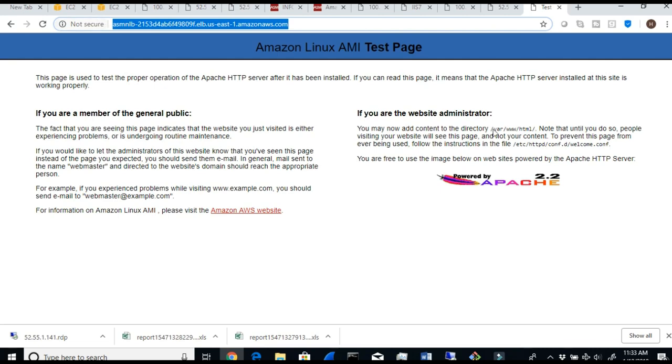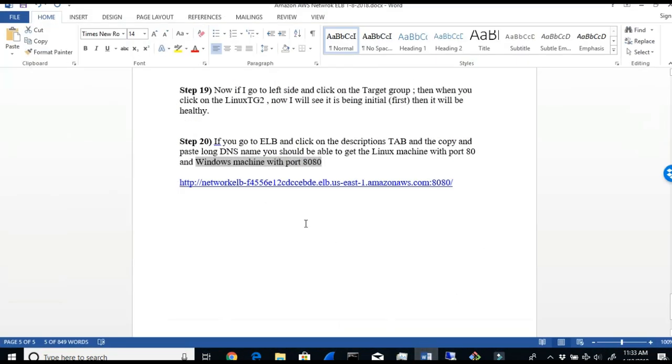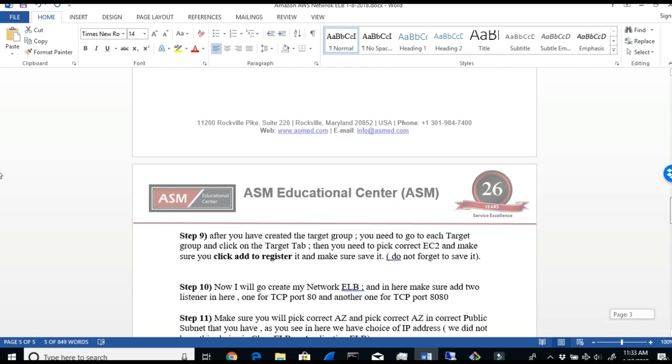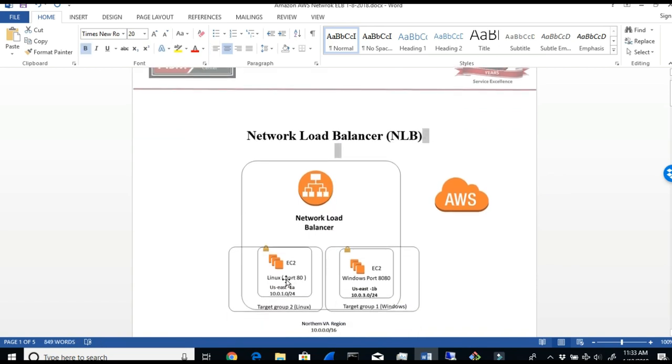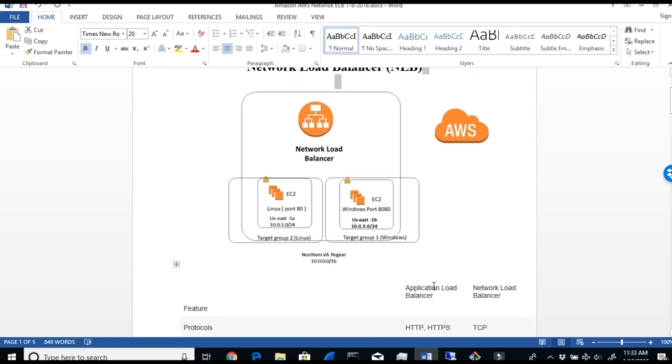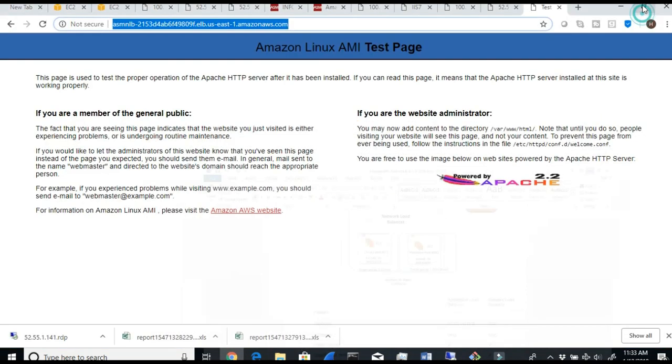That's the whole idea of what the lab was. When you put this long DNS name with port 80, it goes there, but when you put the other one with port 8080, it goes to that. So that summarizes our lab. Again, the whole idea is the listener. You come here, and if you hit port 80, you go to the Linux machine. That's the default. If you put 8080, that goes to that one. Remember that?